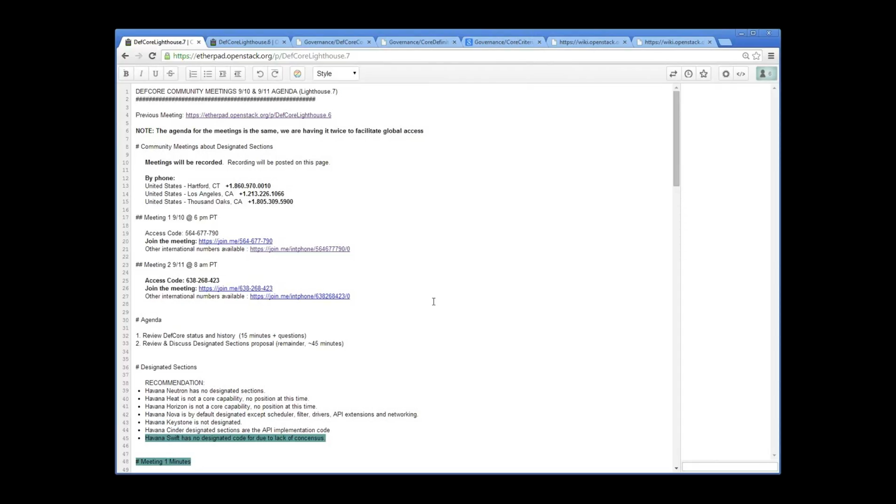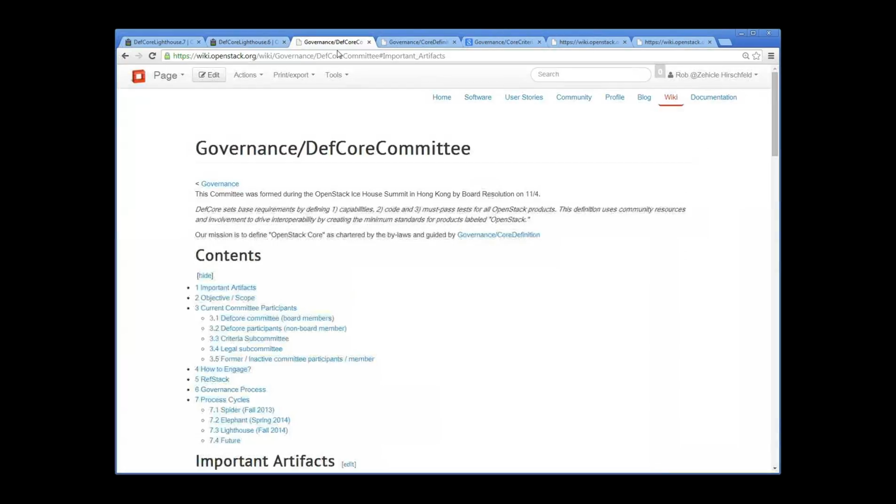My name is Rob Hirschfeld. I'm one of the co-chairs of the DefCore committee, and our job is to define the commercial use of the OpenStack brand for vendors who are basically selling OpenStack using the integrated release as a base. And we make that definition using, actually I have a definition page up here, the capabilities that are defined by the board through the DefCore process.